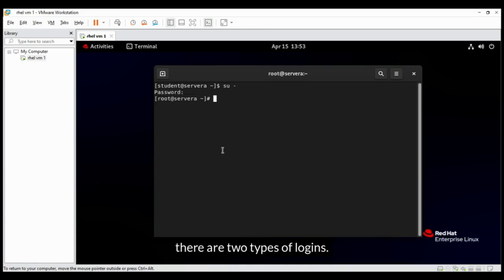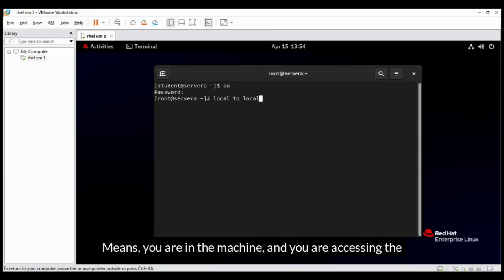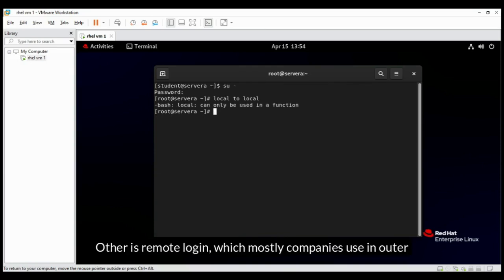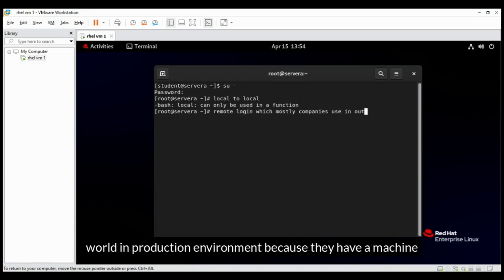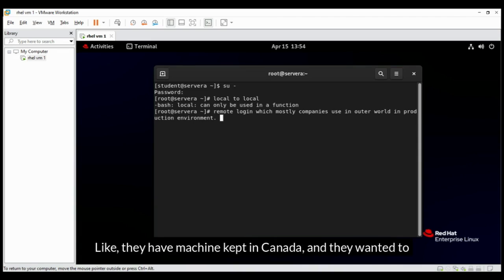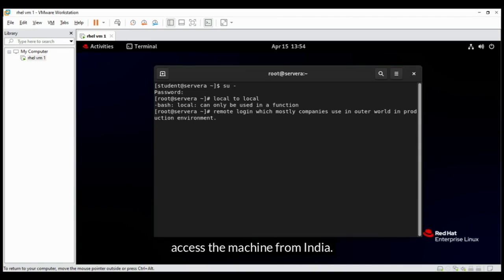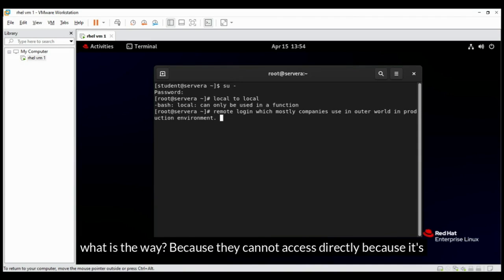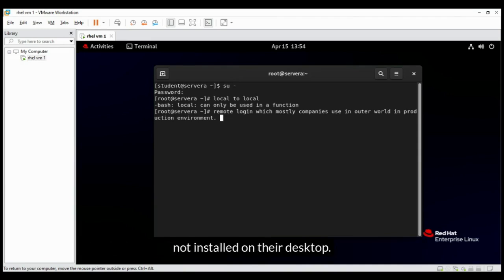There are two types of logins. One is local to local, which means you are in the machine and you are accessing the machine from inside it, like we are doing right now. The other is remote login, which companies mostly use in the production environment. Just take an example: they have a machine kept in Canada and they want to access it from India. What is the way? They cannot access it directly because it is not installed on their desktop. In that case they use PuTTY, the tool.